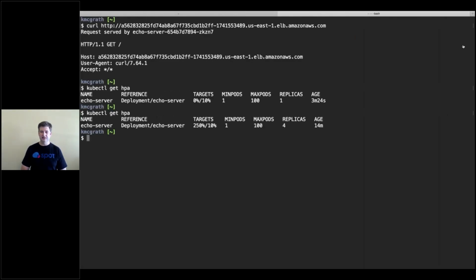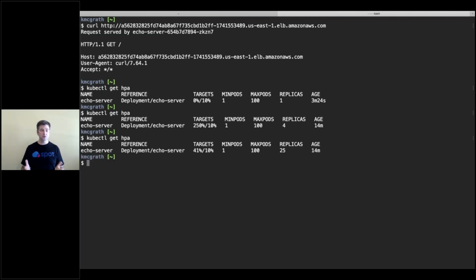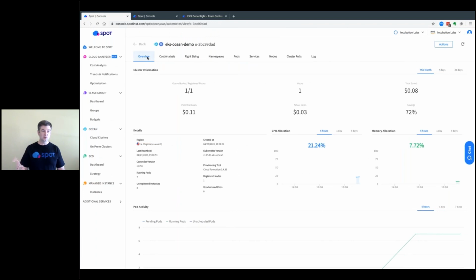Let's go check out our HPA. If we look at our HPA, you can see HPA only asked for 4 replicas so far. Since it only asked for 4 replicas, it launched 4 more pods, but it had places to put them. So we didn't have to scale up again. But in the background, we noticed that HPA then went to 25 pods.